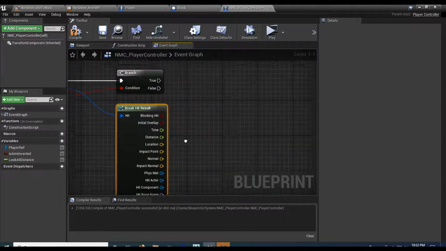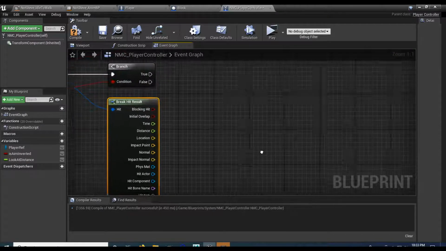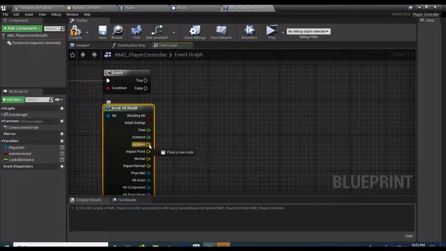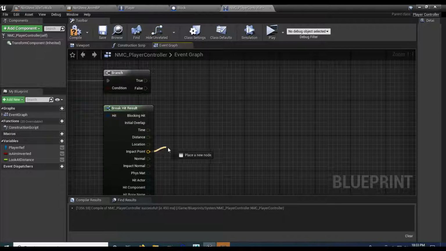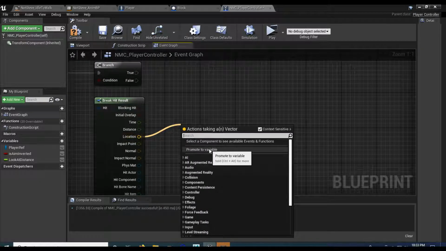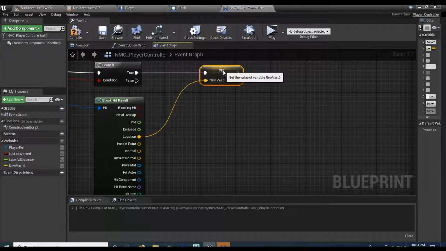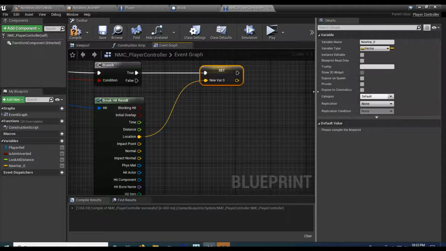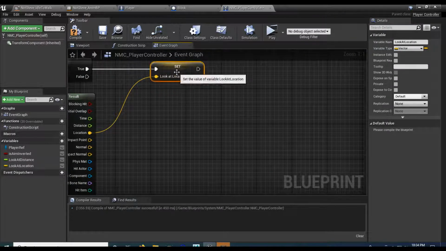Okay, so if we hit something, we need to store some values. We need to know the location that we hit and the impact normal, and we also want the impact point at some point. So I'm going to take our location, do a promote to variable, plug this in. This is going to be look at location. So once we have our look at location, this is the location that our scan actually hit.